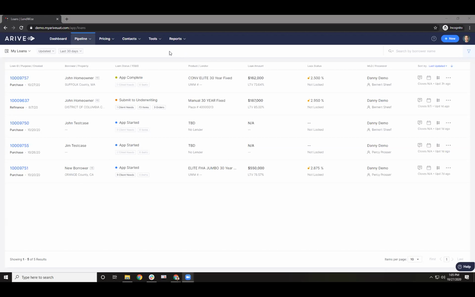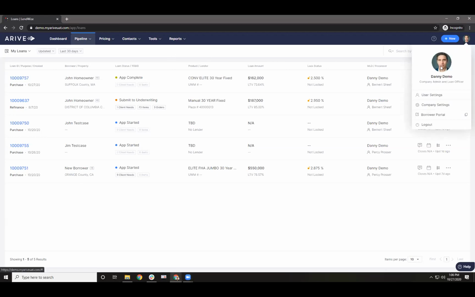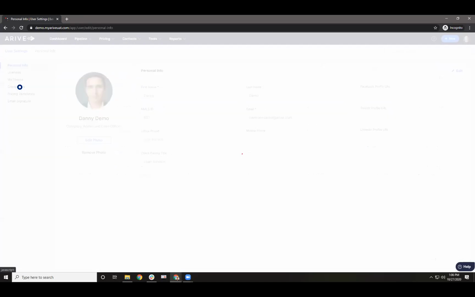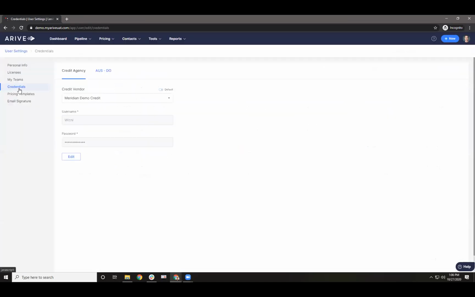So the first thing you need to do as a loan officer or any other user is go to your user profile settings, and then over here on the left there are various options. You want to click on credentials. This is where you'll find the spot to input your credentials that work with other software that we can integrate directly to. So credit agency credentials, you'll be able to go here.